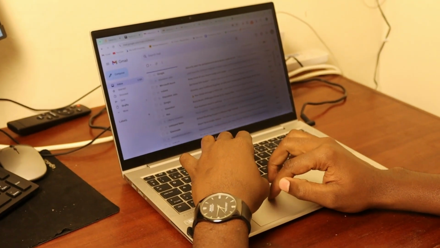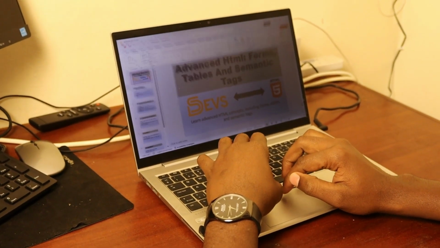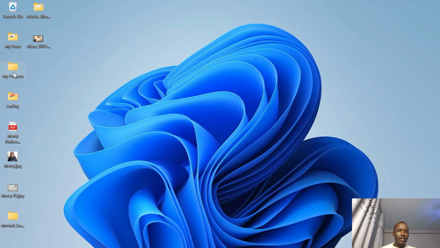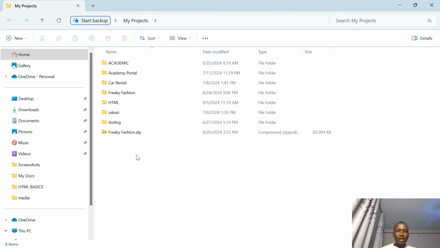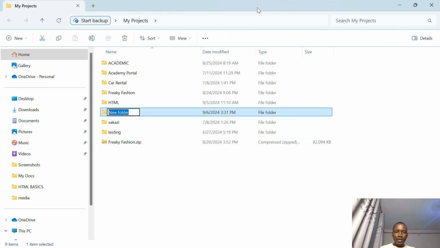Now let's do a practical example. First thing I would like us to do, we'll have to create a folder. You can just create it inside my project file. Let's call it HTML forms.